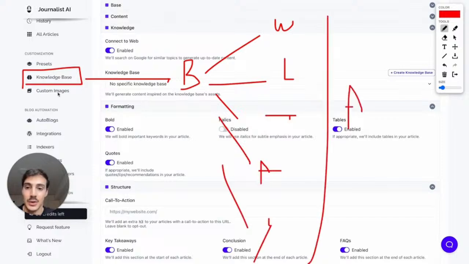And what you're doing once you create a knowledge base is you're uploading all these brand assets to Journalist AI. And so now Journalist AI has the context of your brand. It knows how your brand speaks, how it talks, its mannerisms, the voice, tone of voice, the images. So it's able to produce brand-tailored content, which is pretty cool because you don't want to be producing generic AI content, right? This does not produce generic content, it produces brand-tailored content.